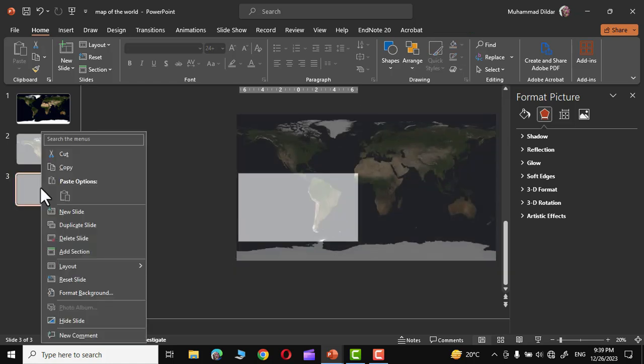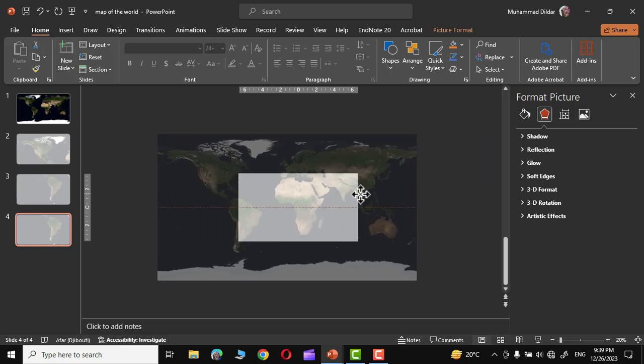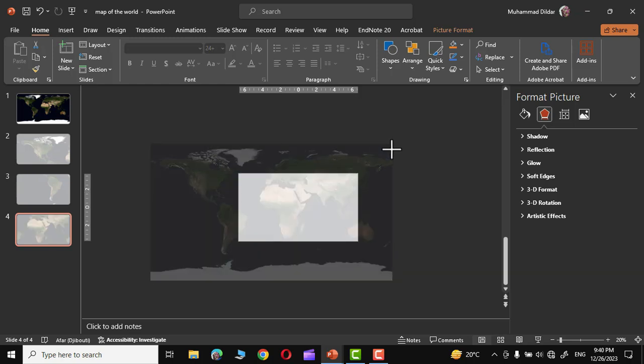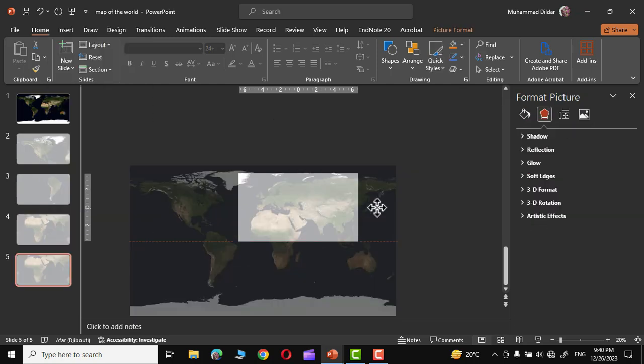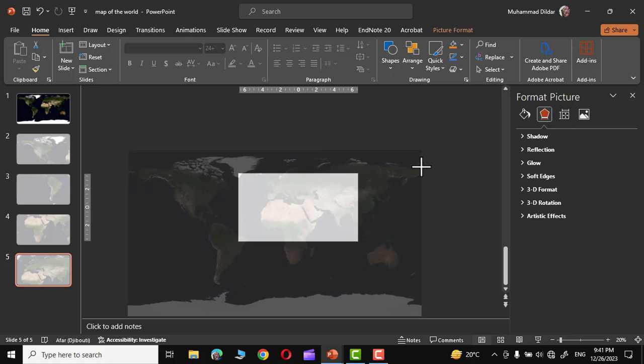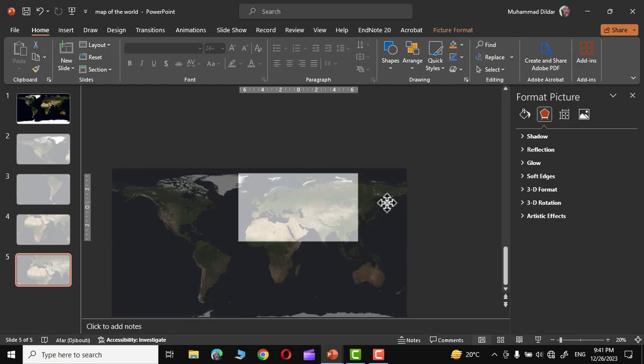Let's duplicate it again and move the map in a way that the focus should be on the part of the map that you want to highlight. Let me decrease its size. This time I am focusing only on Africa. Do this duplication again. Let's focus on Europe this time. Let me increase its size to fit the entire Europe into the canvas like this.